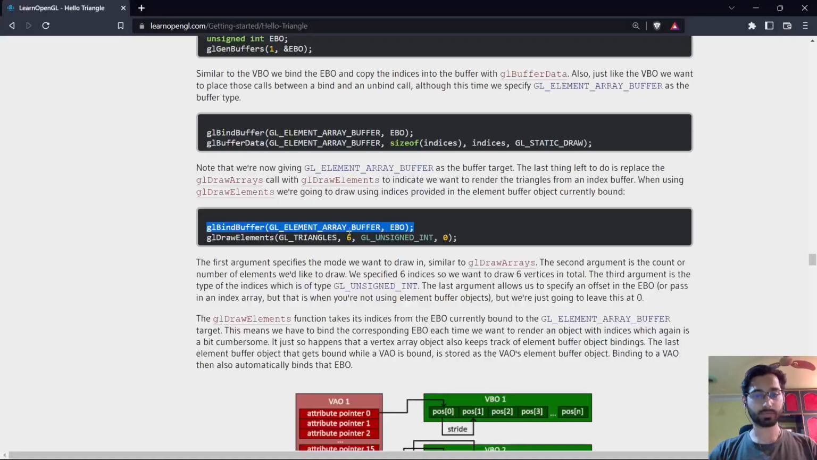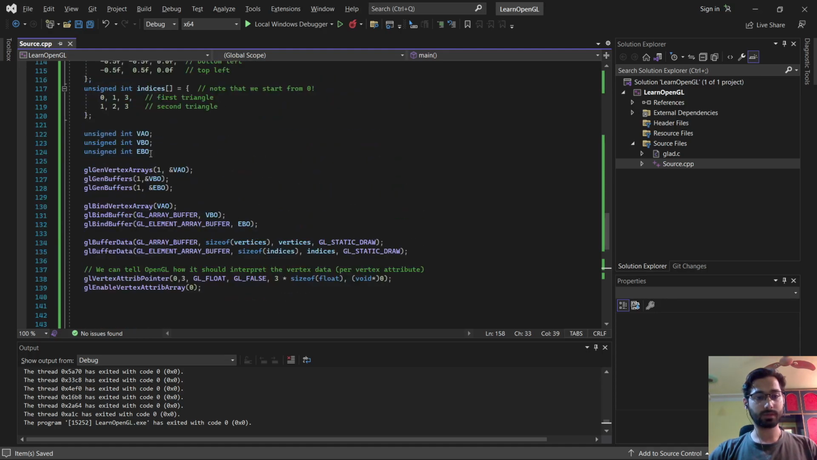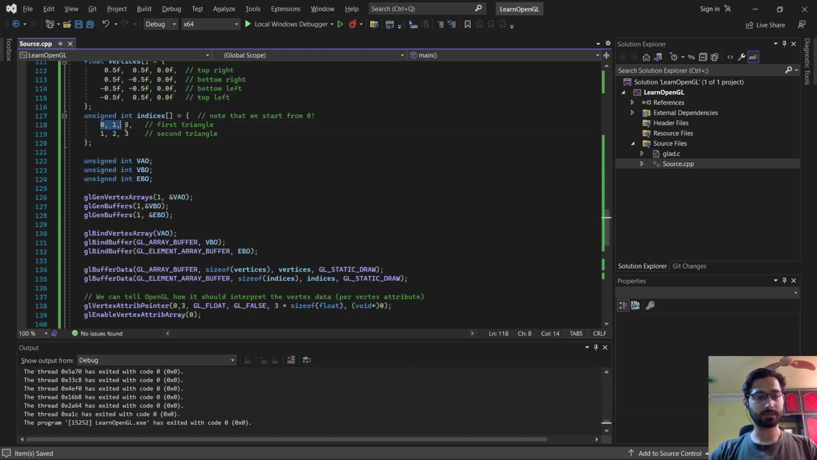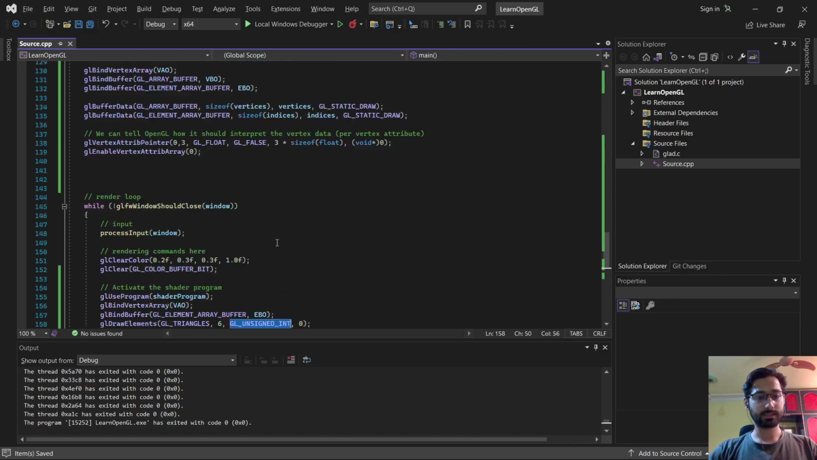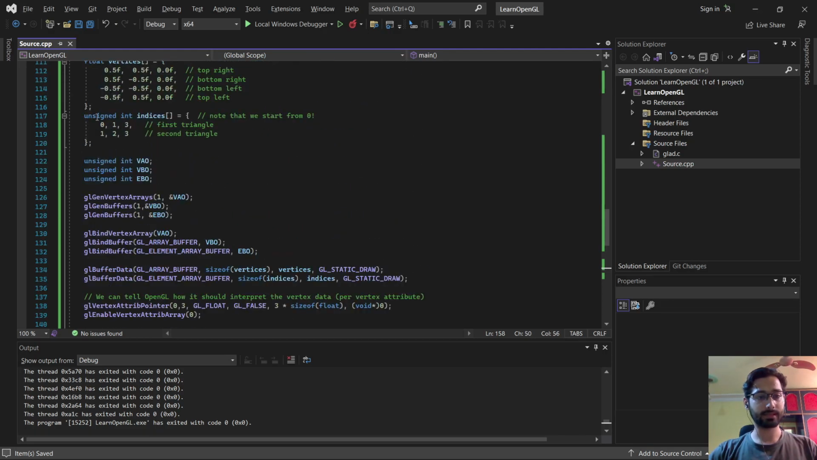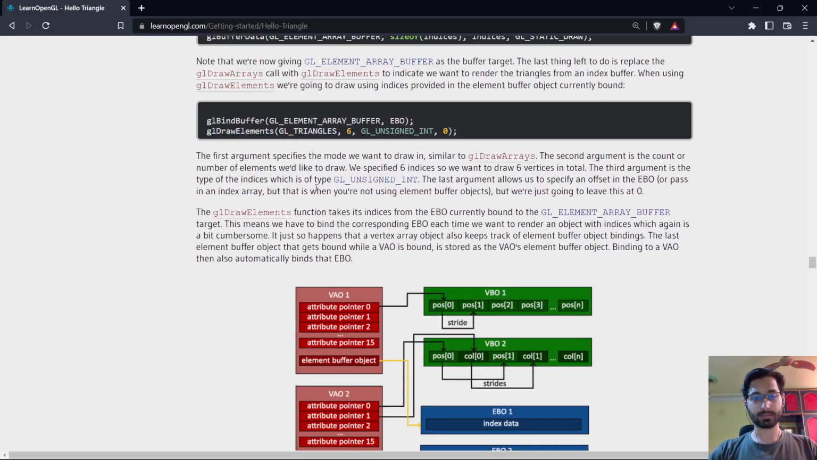Wait a second, are we already doing that? Anyway, glDrawElements, glDrawArrays, glDrawElements, GL_TRIANGLES. I think this is how many indices your EBO has. So in our case we have 6 indices. GL_UNSIGNED_INT, I guess that's the data type. And finally 0, I guess, is the starting point.